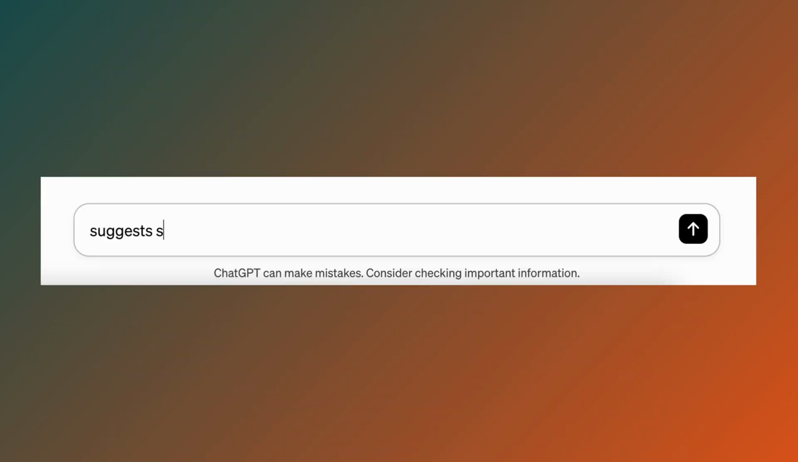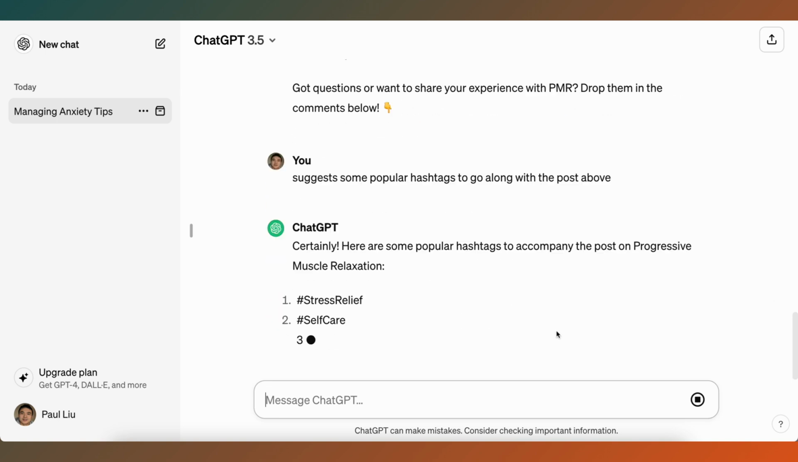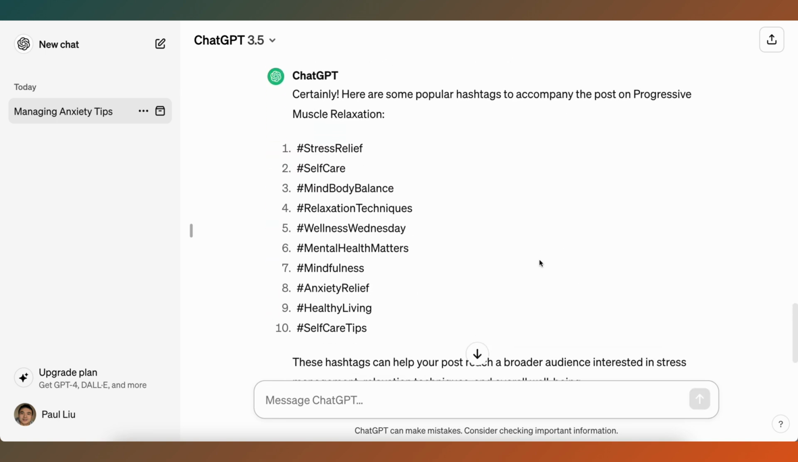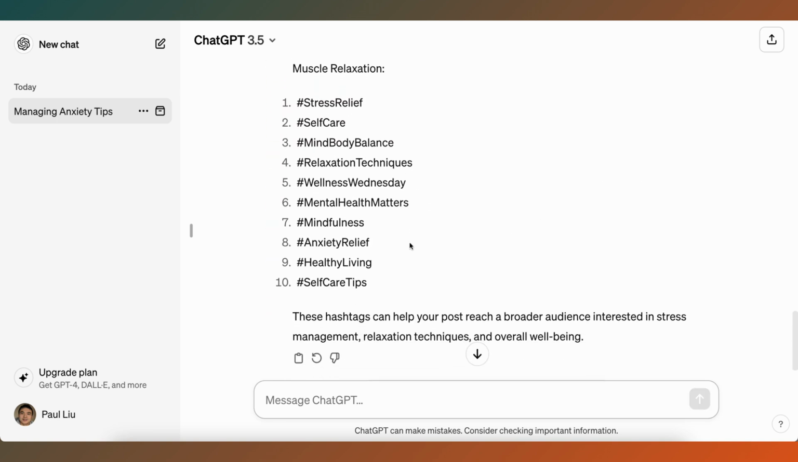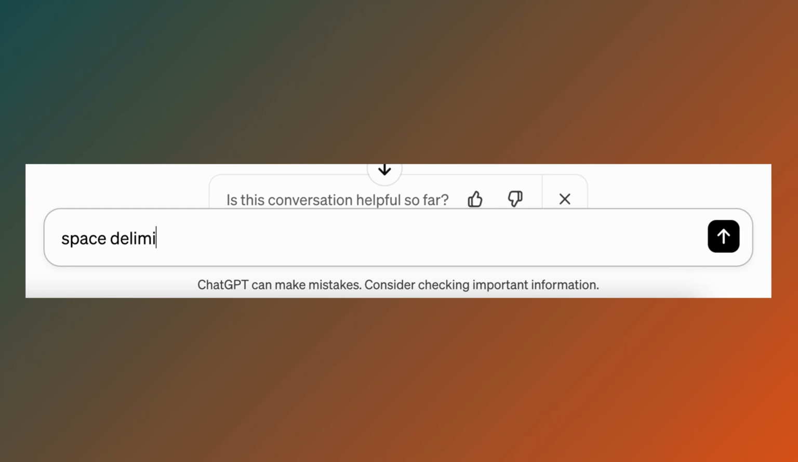Here again, rather than doing the thinking ourselves, let's get ChatGPT to handle the load. I'll prompt it by writing, suggest some popular hashtags to go along with the post above. So ChatGPT has rendered tags in the list. We don't want numbers, so let's get that reformatted by telling ChatGPT to space delimit the tags. Basically, separate the tags by a space.